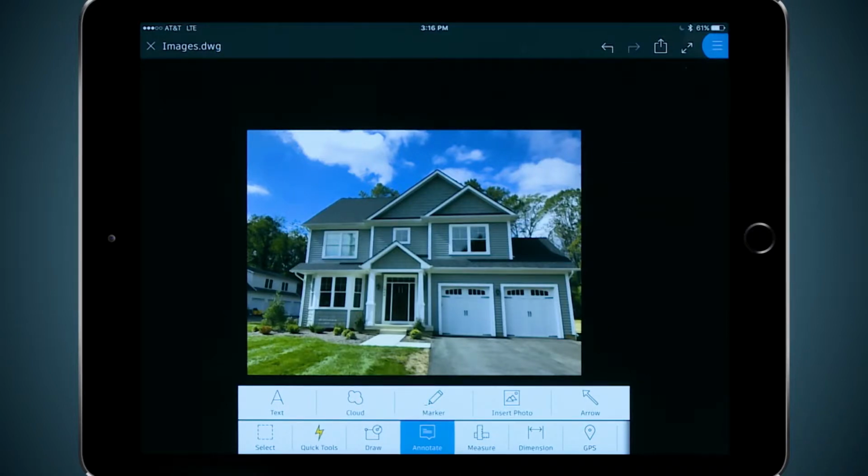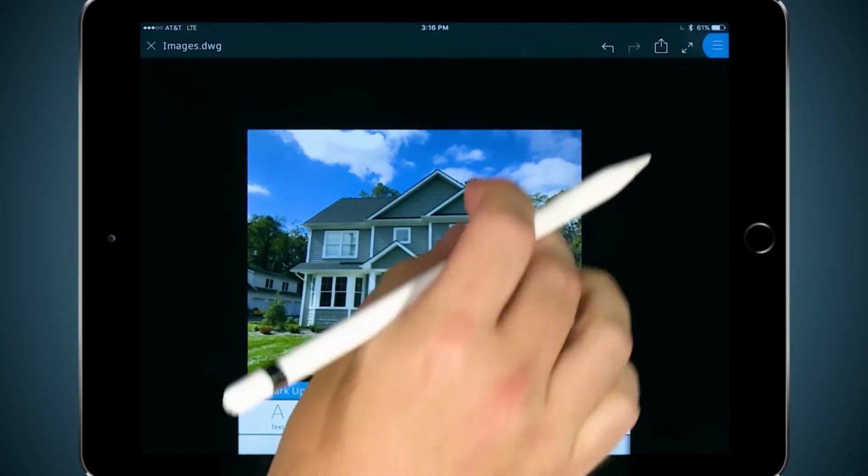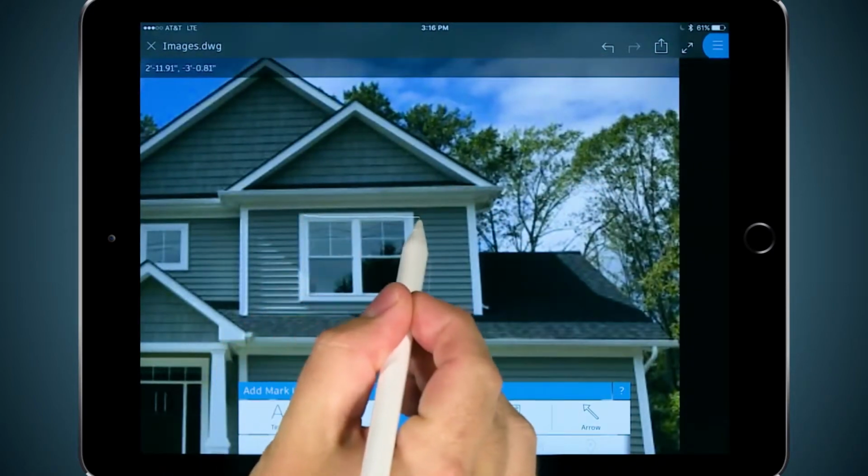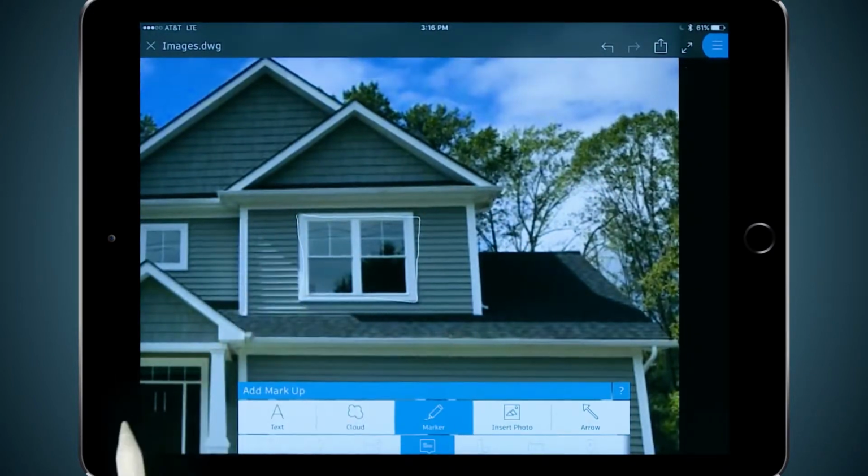Now I can either trace the image using tools like lines and rectangles, or I can use the marker tool and trace it freehand. Want to be a little bit more precise than just scaling the image to nothing?